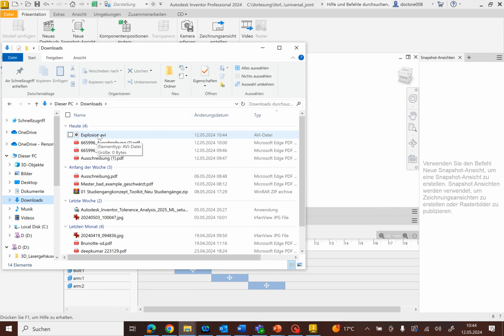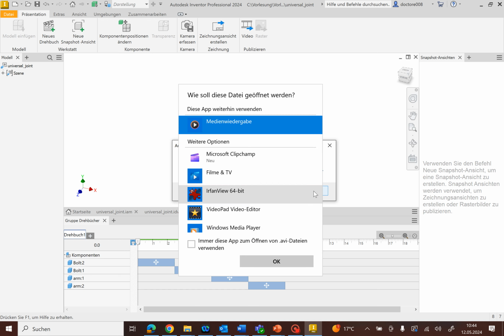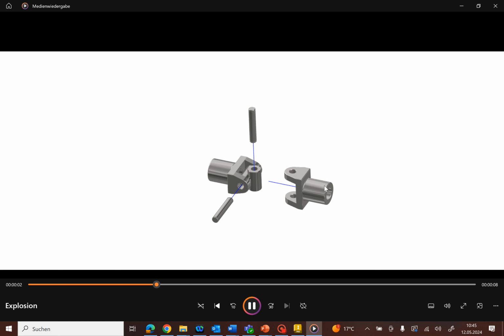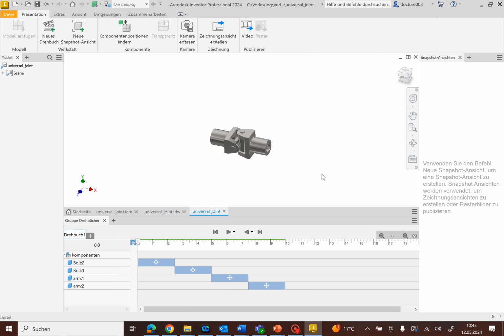Okay, here in downloads I found my explosion video. When I click on that, now it's finished and I can open it. And you see in this video how the parts are assembled now. And this video can now be added to a PowerPoint presentation, to show it to colleagues, to your management, wherever. So it's pretty good.